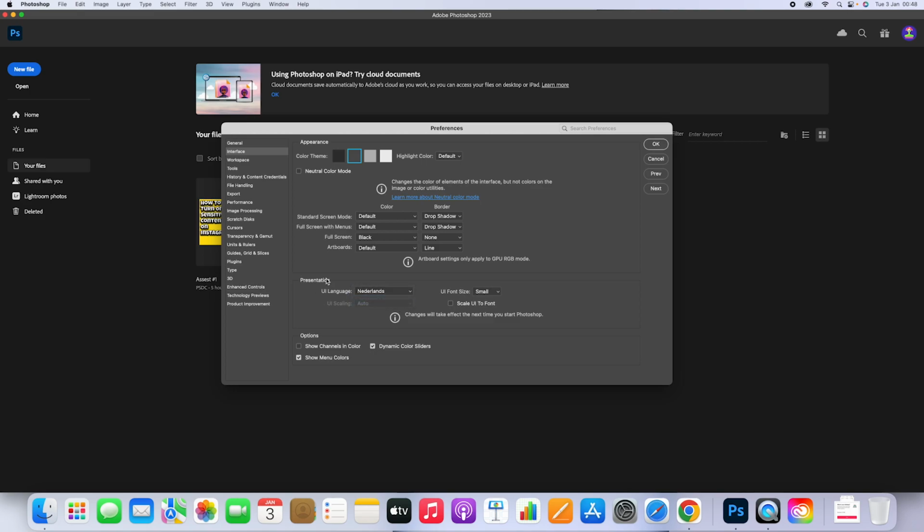So make sure to change it in the Creative Cloud app first, because otherwise it won't show in the preference app on Adobe Photoshop. So make sure to do the first step I just showed you. Otherwise, your language won't show here. And that's basically how you can change the UI language in Photoshop.